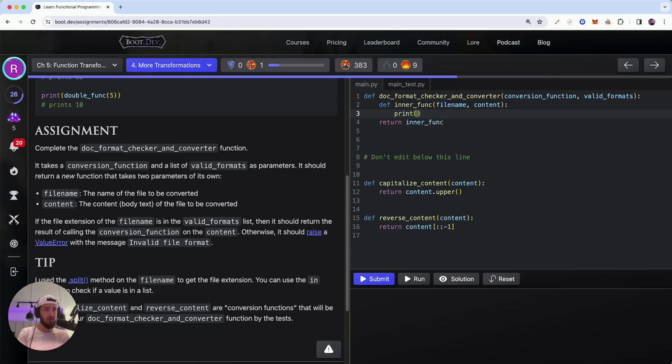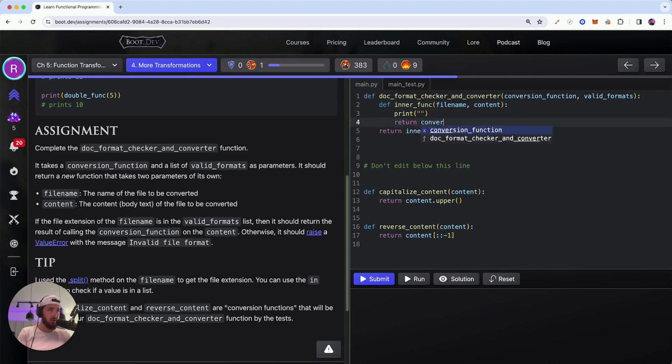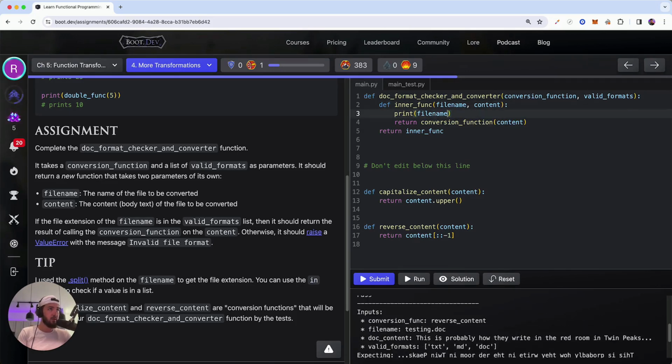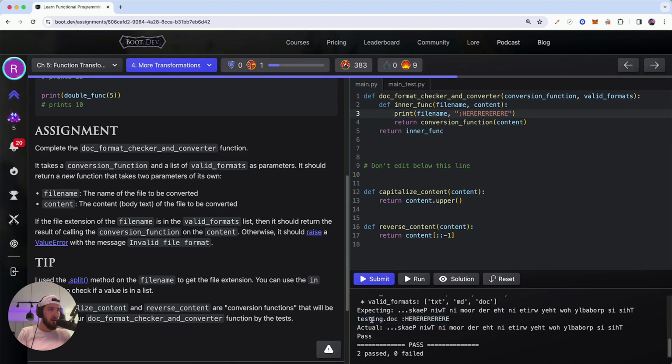So now I don't understand how I have access to the file name and content. But if I return now the conversion function and pass in, let's say, that content, now all of a sudden I have access to these things, right? So let's see here. This is what I don't understand. How the absolute fetch does the file name come in here?